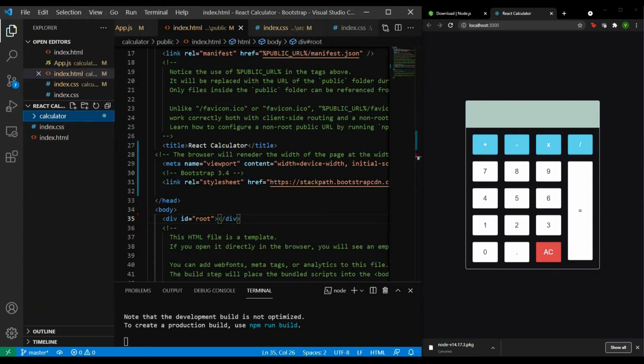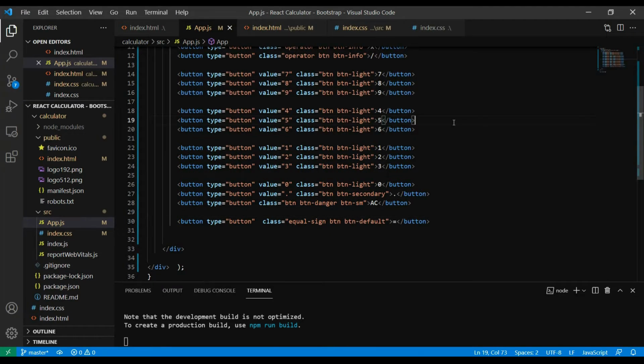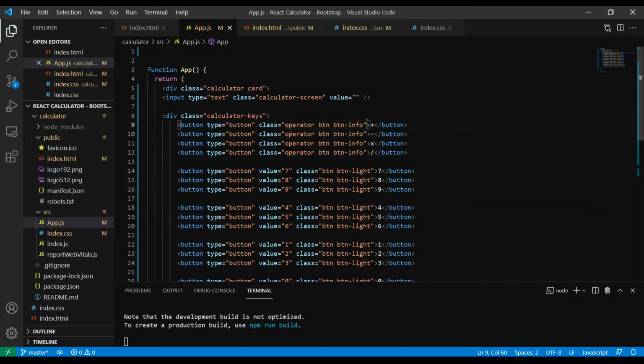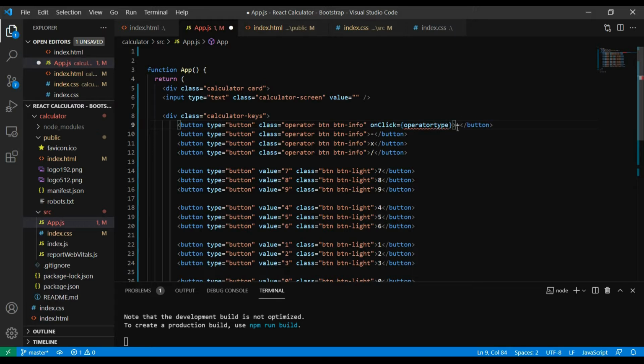So then we're going to go into our React app. We'll expand this here so we can see what we're editing. So now I'm going to make a function, operatorType. So onClick equals operatorType. So when it's clicked, it takes us to that function. So I'm going to copy and paste for the remaining operators. I'm just going to remove the values from there. We don't really need that. You can do the rest if you want.